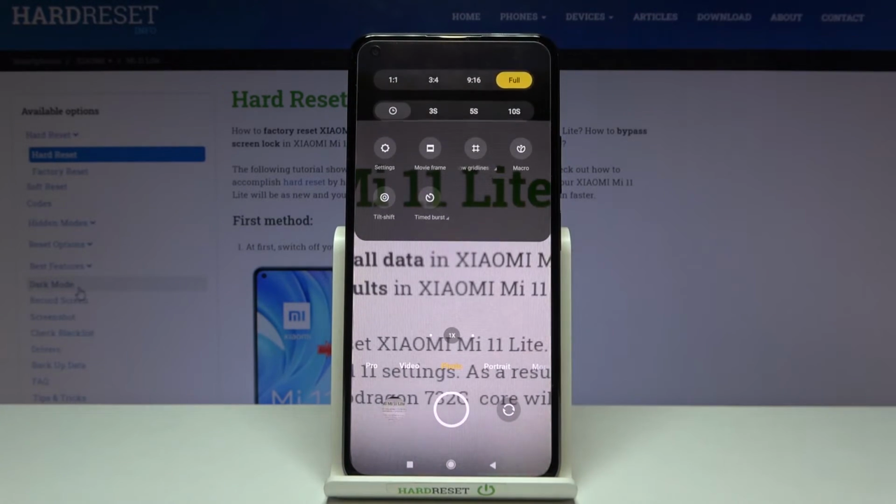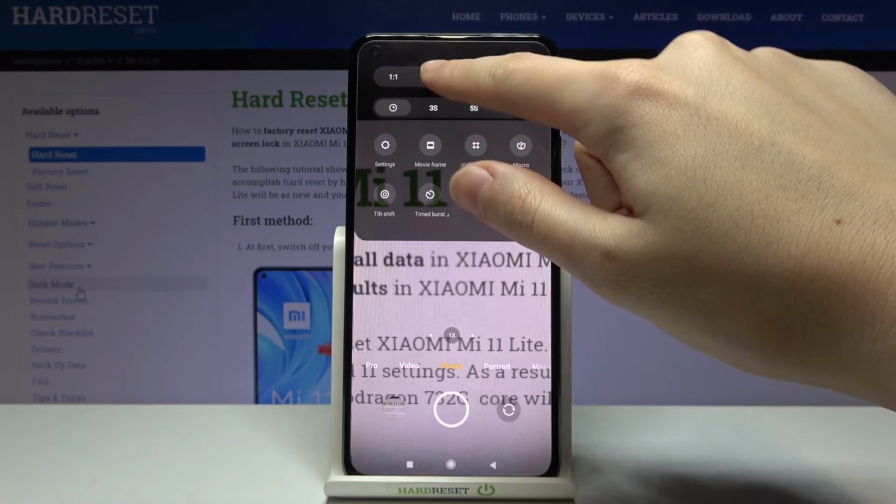Now let's tap to the right corner once again. You can pick here whatever you need. Let me go back to 3 and 4, the original one.